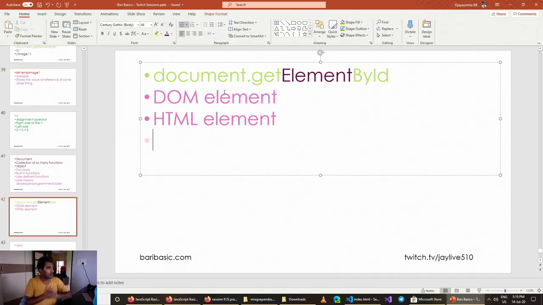Perfect. So now coming back, here what I'm doing is I have an object called document and I'm using a specific function called get element by ID. So I'm interested in picking up an element using its ID. All right, so let's go back to our main list here.